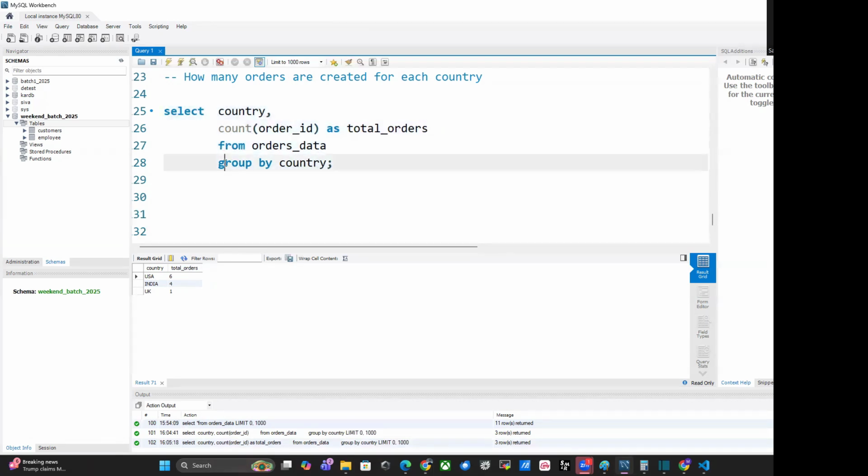Any questions? Group by is predominantly used in your SQLs. Very, very important. But you should know where to use it, for each country, right? Getting?